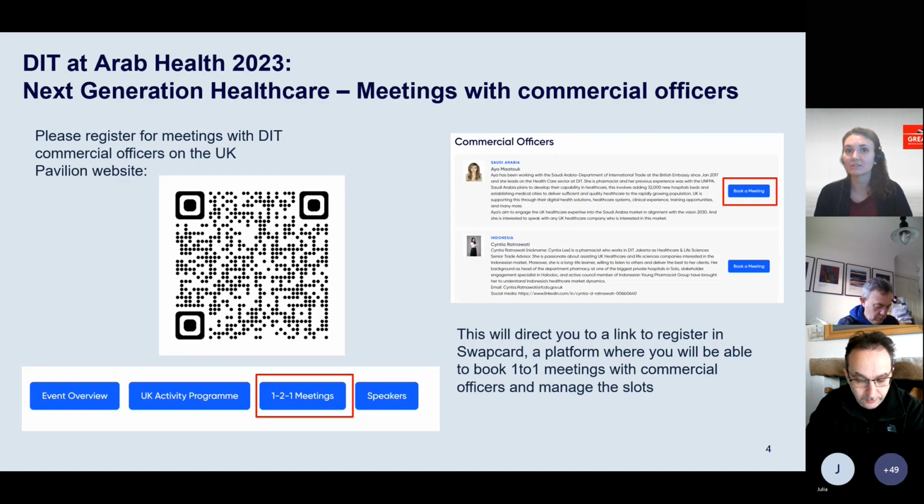All the meetings with the commercial officers will take place upstairs in the UK Pavilion stand. So if you go upstairs on the stand, as Michelle was sharing before, you'll go on the right and you have different tables where the different commercial officers will be waiting for you for those meetings.